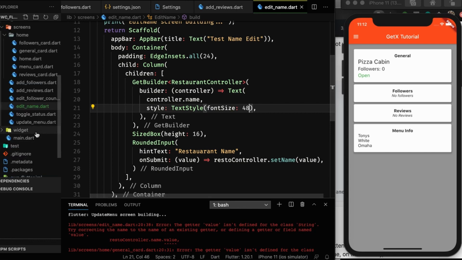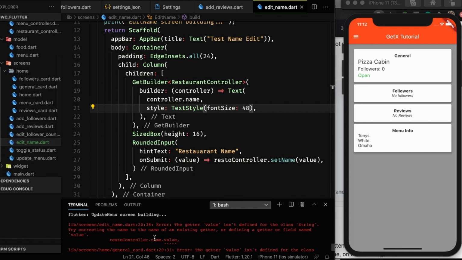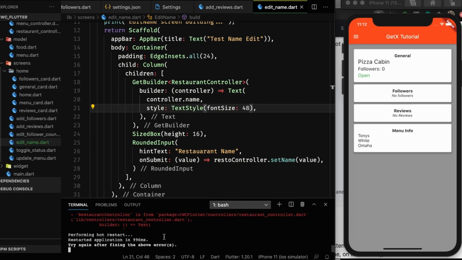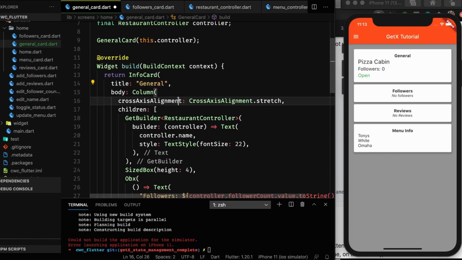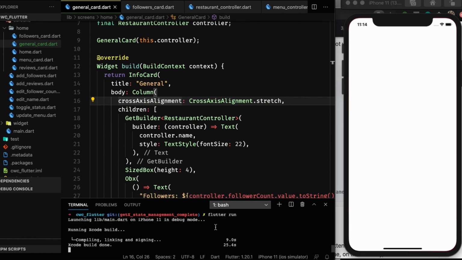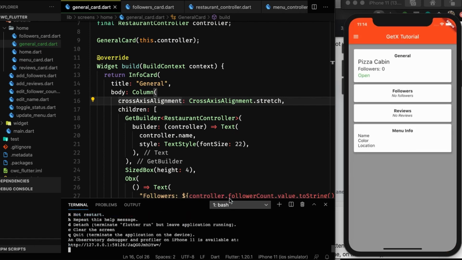Okay, so that should be all the errors. Let's reload. It's not working, so let's see what we have wrong. Okay, so I actually forgot to save it. Very simple mistake. So save, rerun. Okay, so everything looks good now.